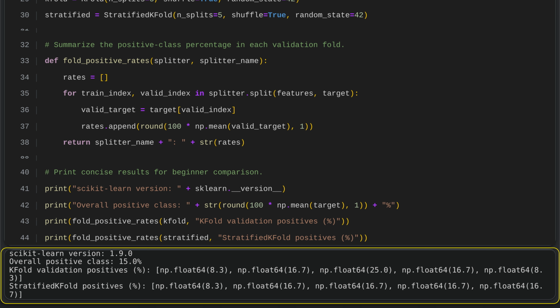This script compares ordinary KFold cross-validation with StratifiedKFold on a small imbalanced classification dataset. Ordinary KFold can create folds with uneven class proportions, while StratifiedKFold keeps the positive class percentage closer to the overall dataset in each split. The output shows these percentages across 5 folds, demonstrating why stratified cross-validation is usually better for imbalanced data.